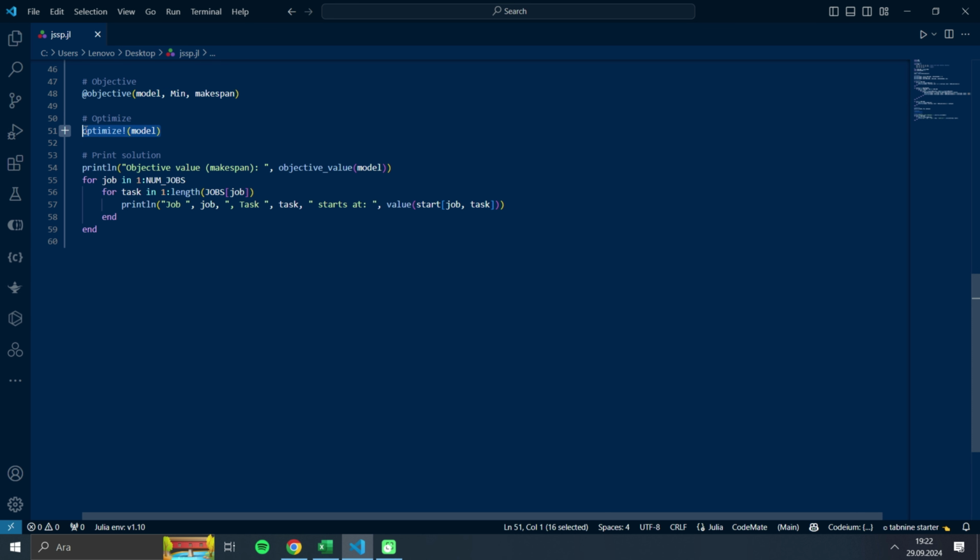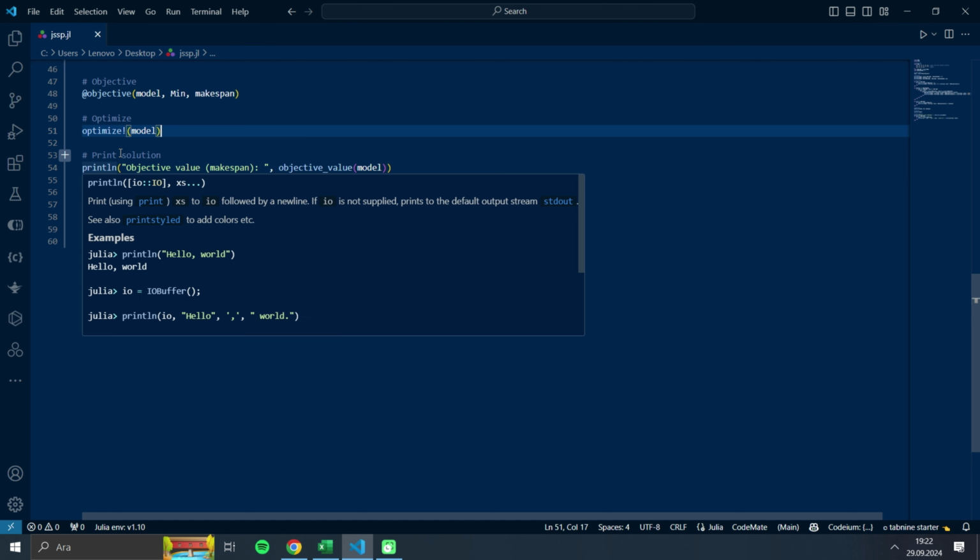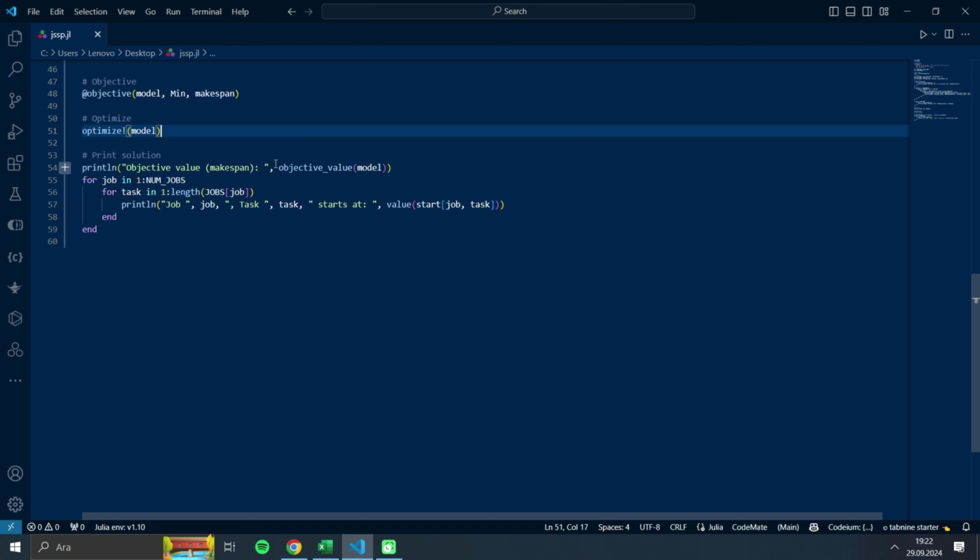And what is this? Optimize model. What happens here? This function call triggers the optimization process, and the solver will use the defined objective and constraints to search for the best possible solution. It will calculate the optimal start times for all tasks in all jobs that minimize the makespan. And the print solution part, what happens here? Println objective value model. After the optimization is complete, we print the value of the makespan, and this tells us the optimal total time required to complete all jobs.